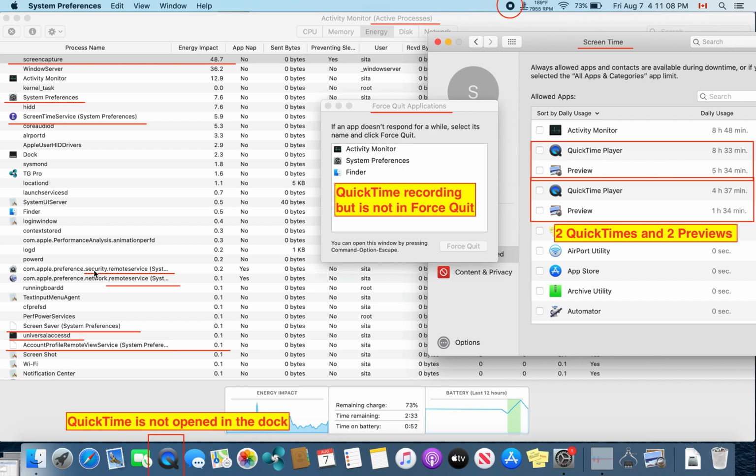System preference, security remote, network remote, screensaver. Screensaver is a system preference, but screensaver does not show up in the recording. And then I have this remote view. I mean, the thing speaks for itself.